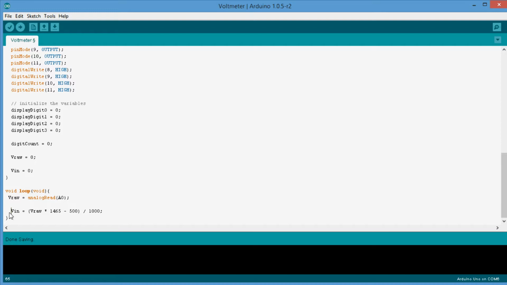That's not offset quite right. Let's see what happened here. Okay, it's the other one that's not offset. Oops. There. All right. So that is the calculation for vin.